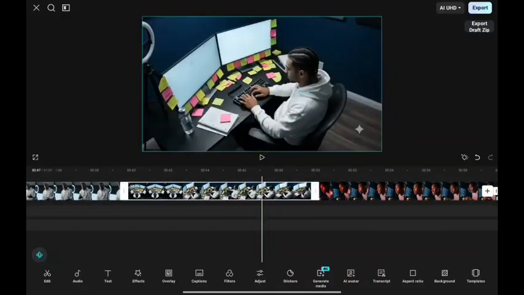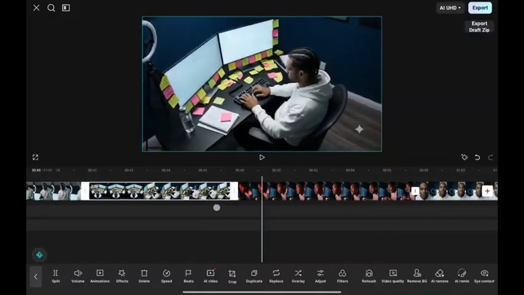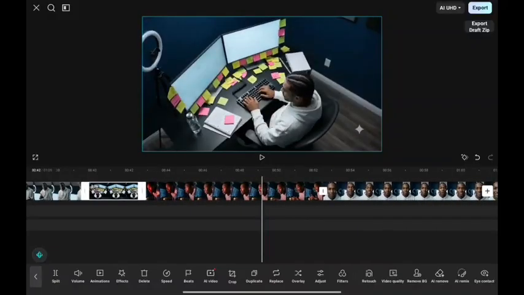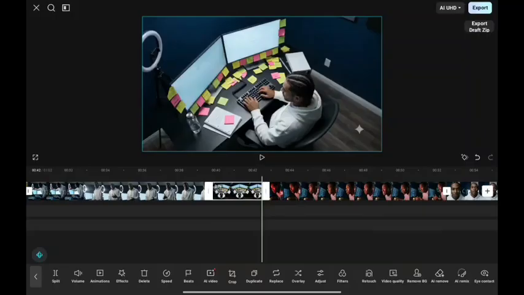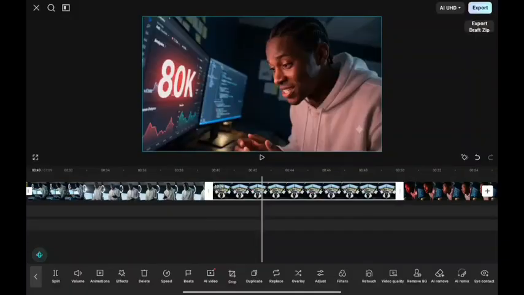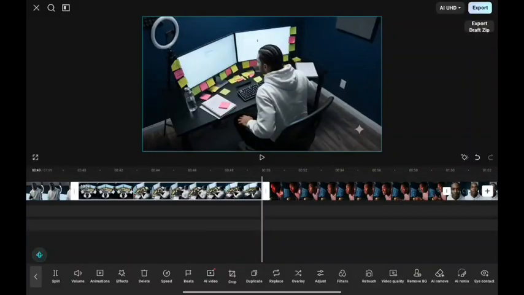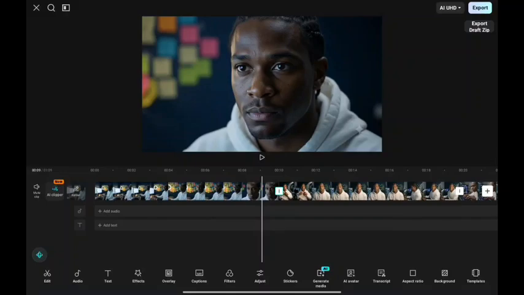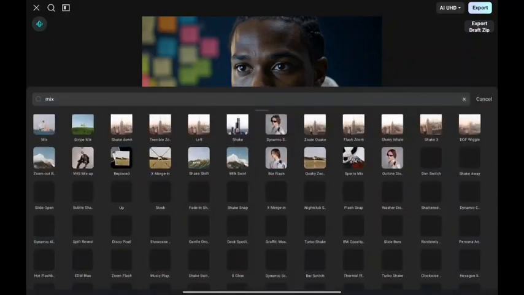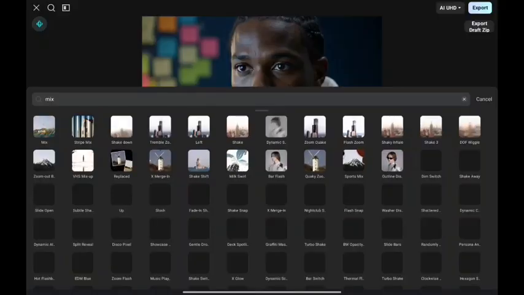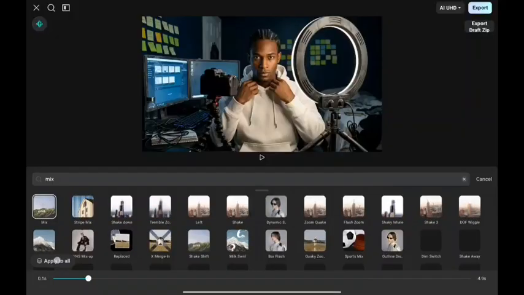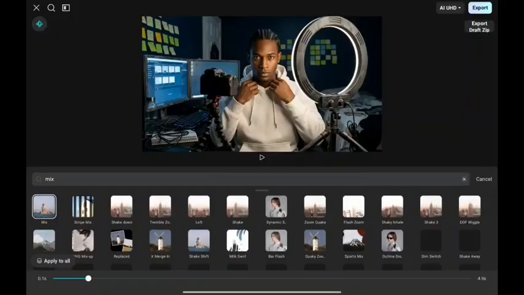The next step is to trim away any unnecessary parts to keep the video clean, smooth, and engaging. Once the trimming is complete, it's time to add transitions. My personal favorite is the mix transition. So I'll apply it across all the clips to create a seamless flow between each scene.